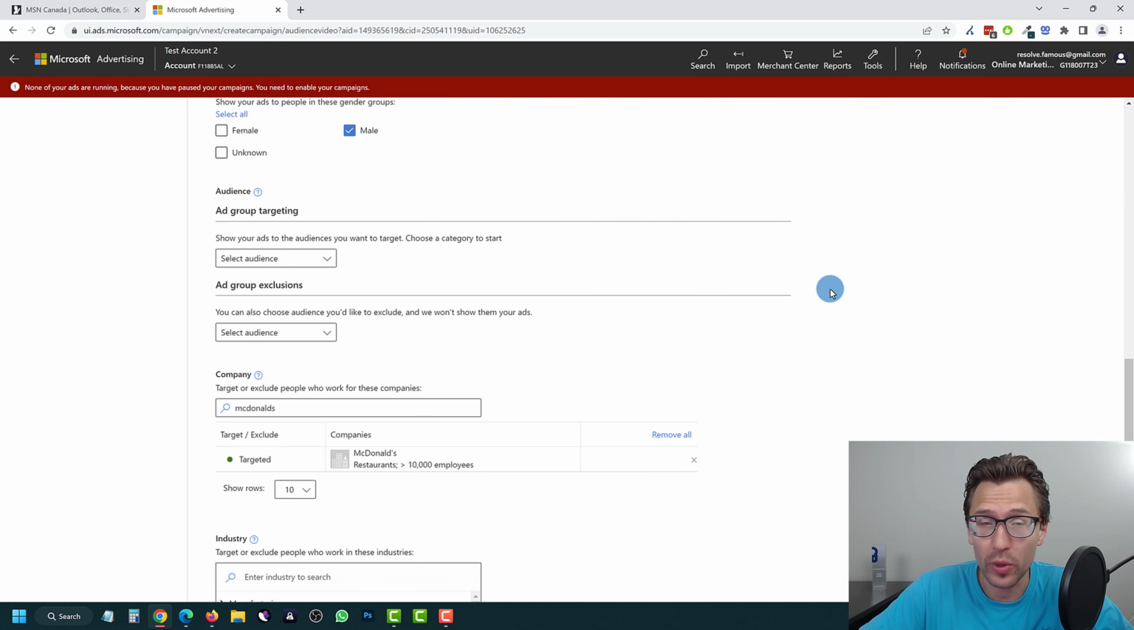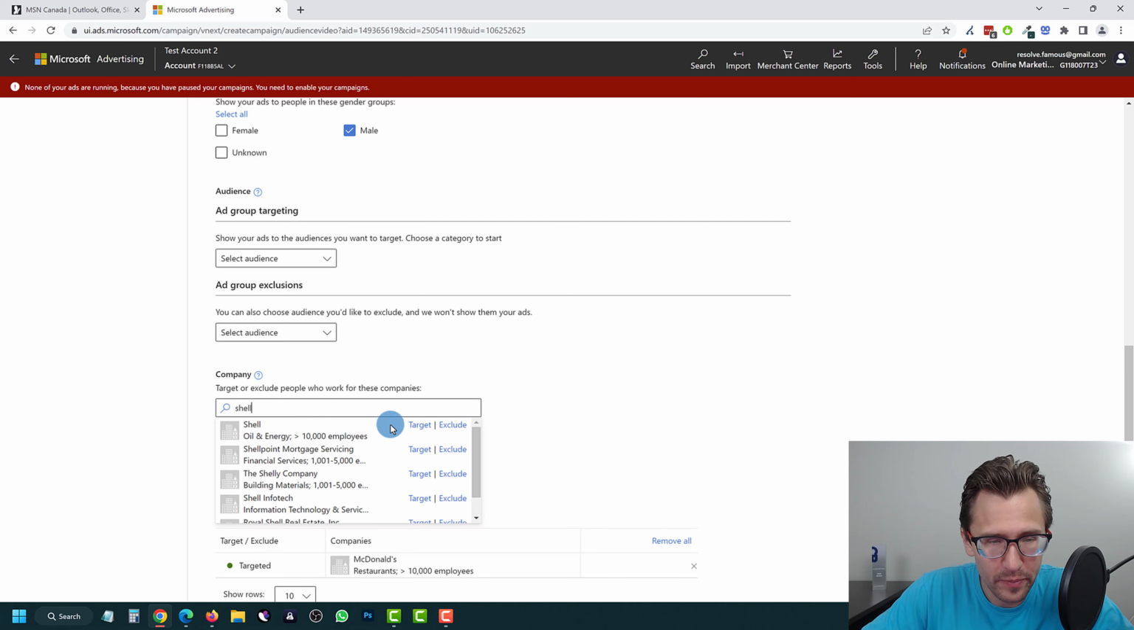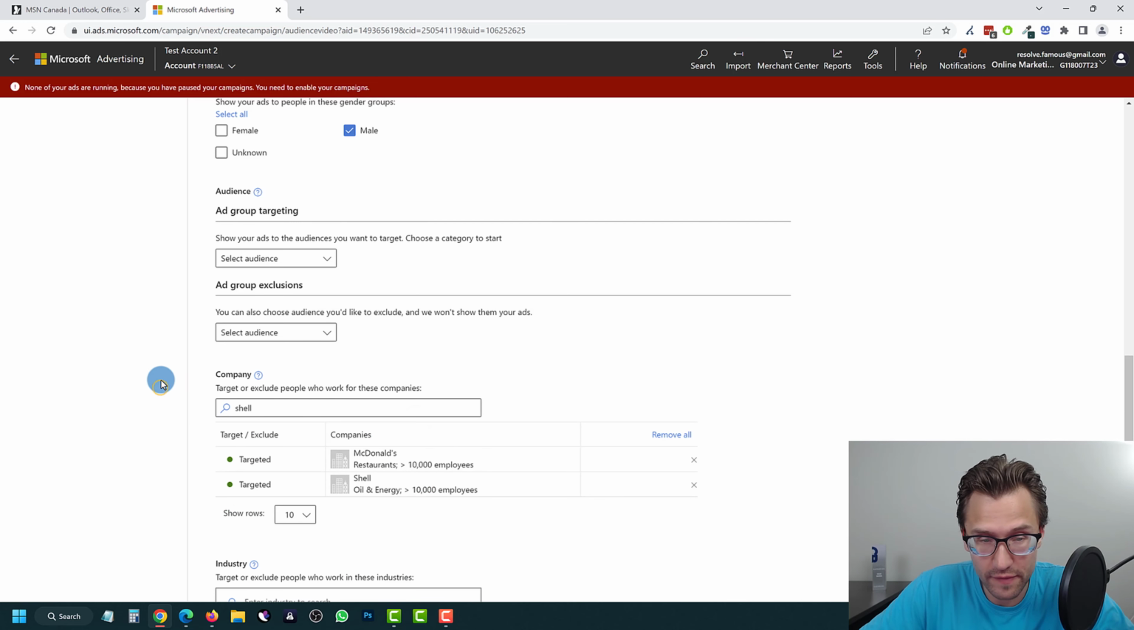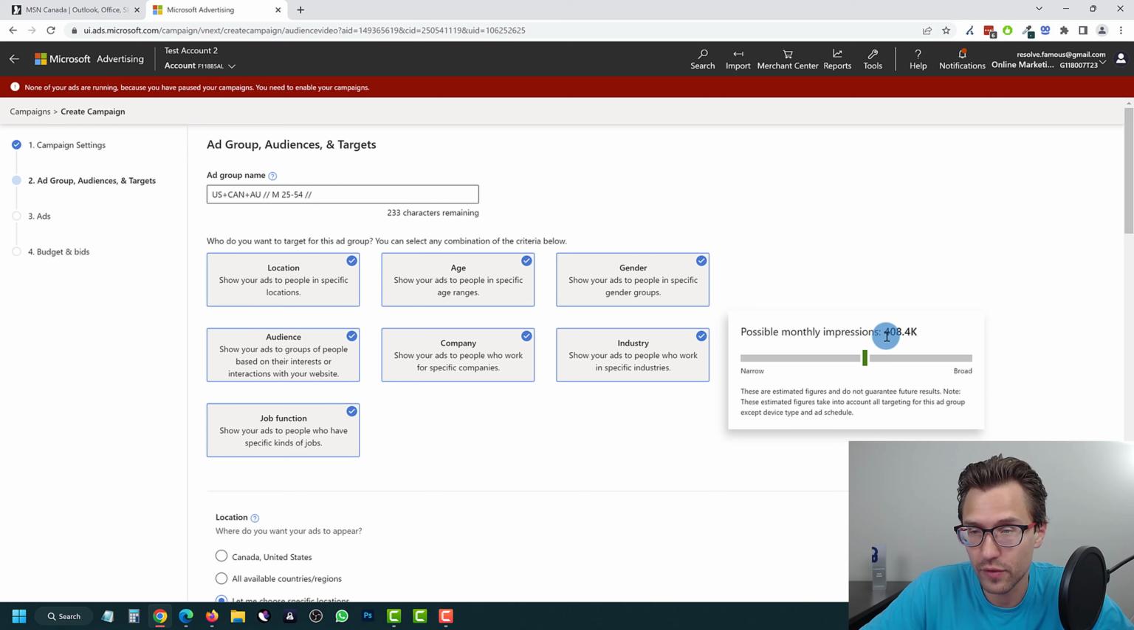So that's what we want. We don't want a super huge audience. We want something more specific. So in this case, let's suppose McDonald's. Let's suppose, I don't know, what's another company? Let's say Shell. Let's say you want to target Shell just for illustration, right? So over here, we could say McDonald's plus Shell. And then double slash again, right?